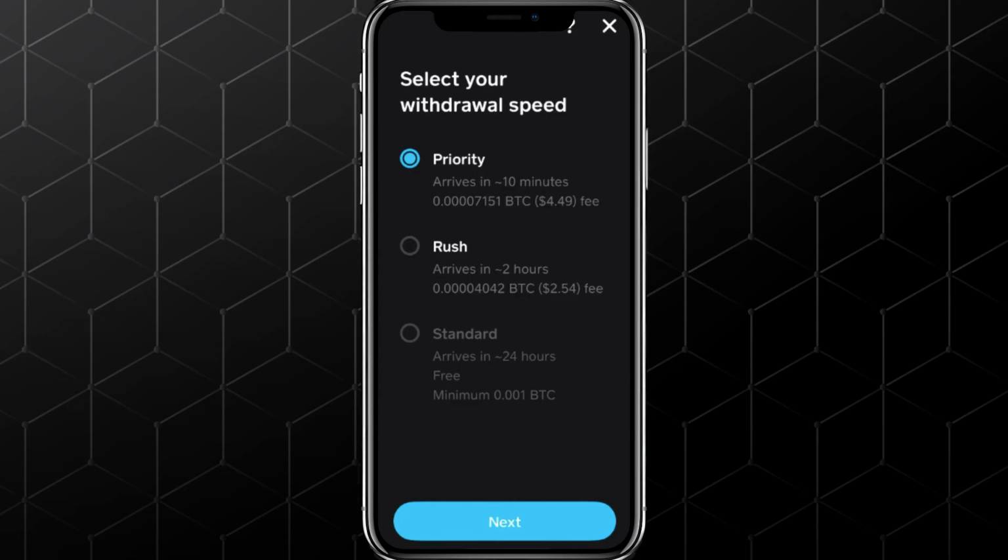Select the wallet address, hit Next, and pick a transfer speed. Standard is free but takes up to 24 hours. Priority is faster but has a small fee. You might need to verify your ID with a driver's license or selfie if prompted. Review the confirmation page, then tap Send to complete the payment.